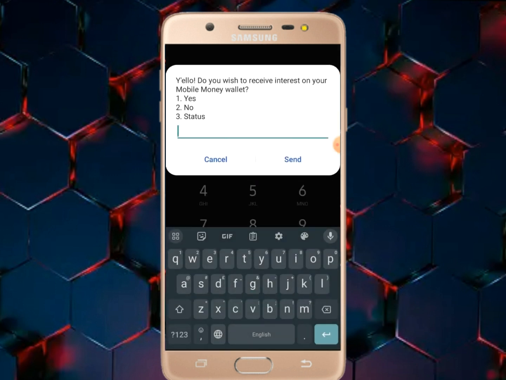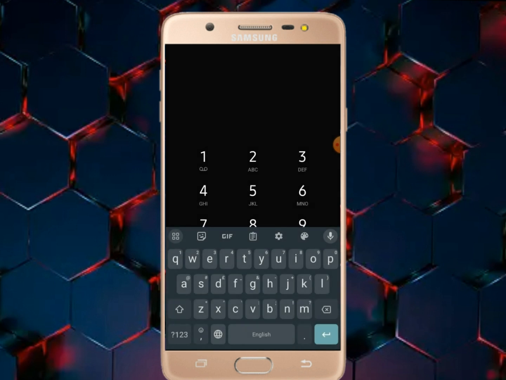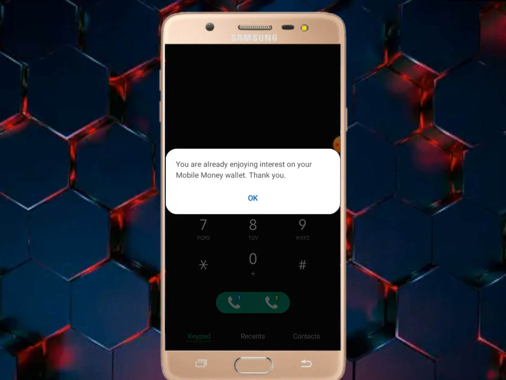Do you wish to receive interest on your mobile money wallet? Then you type yes and number 1, then send. Until now I will say you are already enjoying interest on your mobile money wallet.